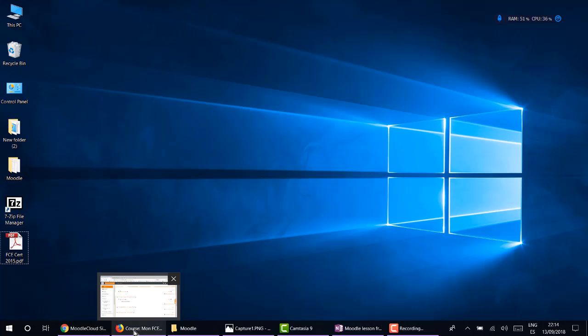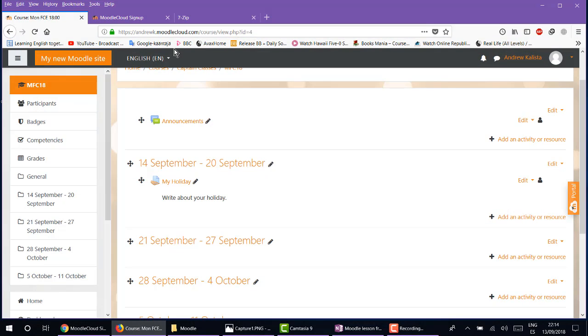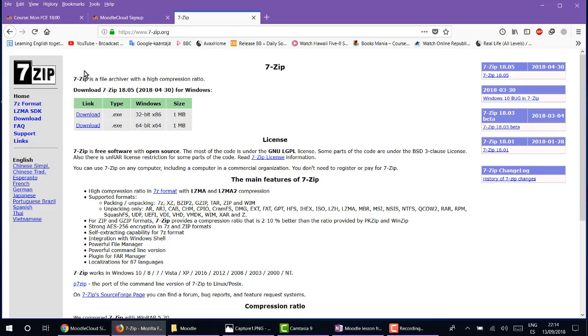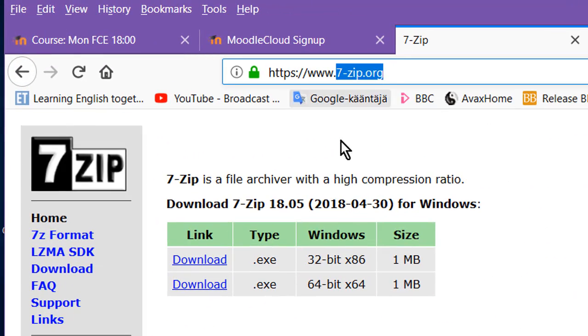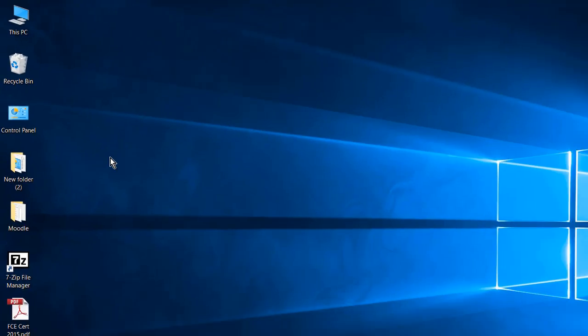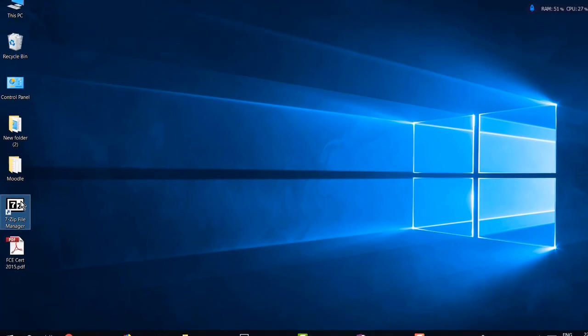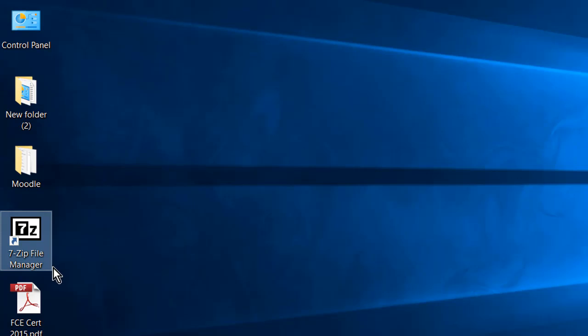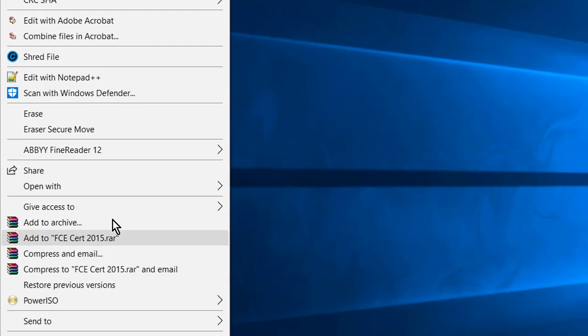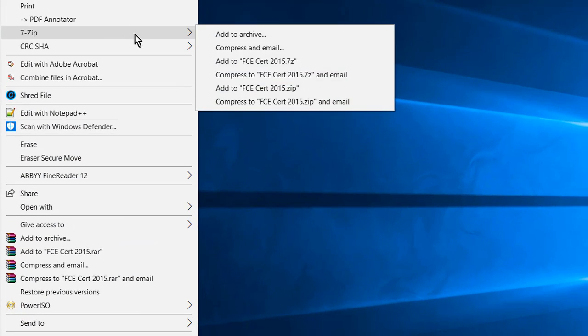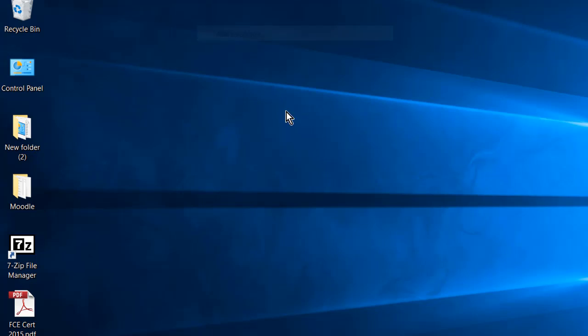What you will need to do is go to 7zip.org and download this free zip file maker. Download this. It will appear on your desktop like this. What that means is anytime you right click an object, you can simply say add to archive.